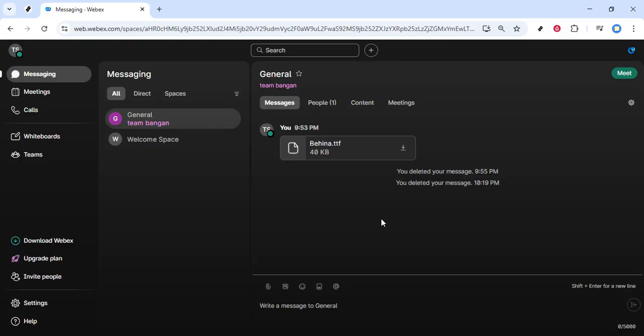This can be a handy way to keep your communications neat and tidy or correct any errors quickly. As a quick tip, remember that some organizations may have specific settings that affect message deletion. If you find you're unable to delete a message, it might be worth reaching out to your IT department or checking your team's communication policies.